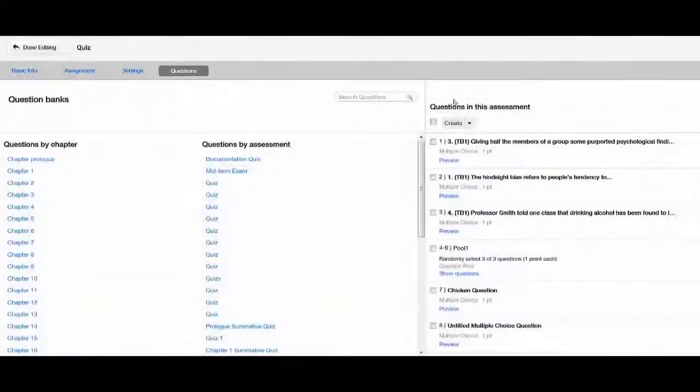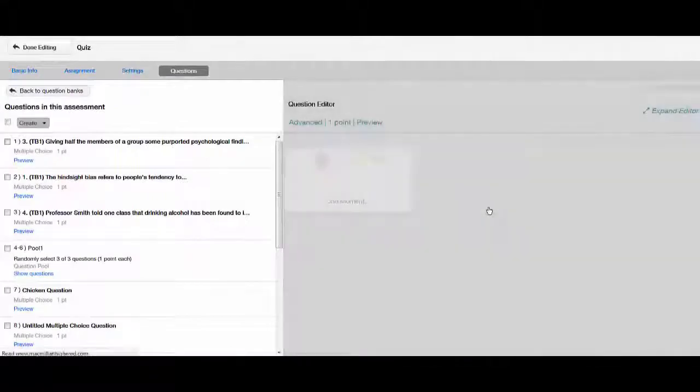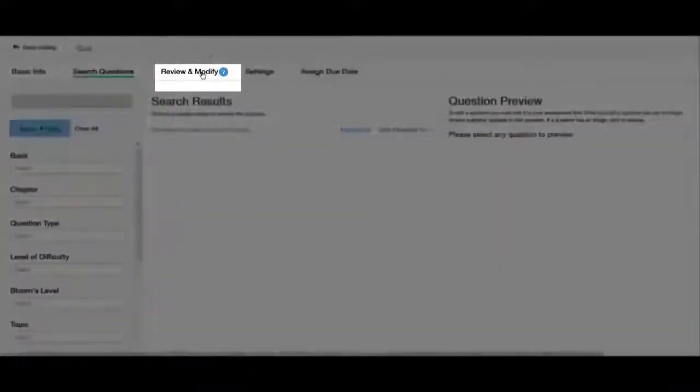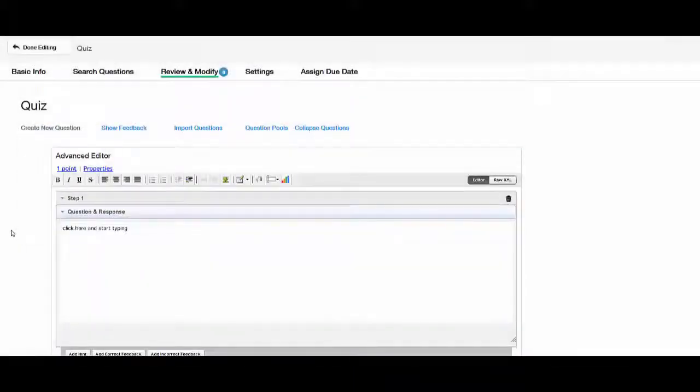If your quiz has a Questions tab, you can begin adding questions to your quiz by clicking the Questions tab at the top of your screen. Click the drop-down arrow next to the Create button and select Advanced Question. If your quiz has a Review and Modify tab, you can click Create New Questions and then Advanced. Note that not all courses offer advanced questions.